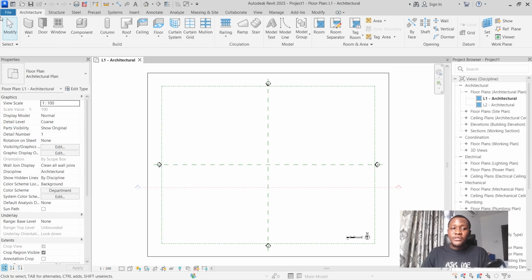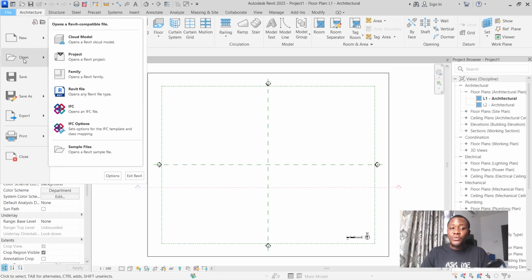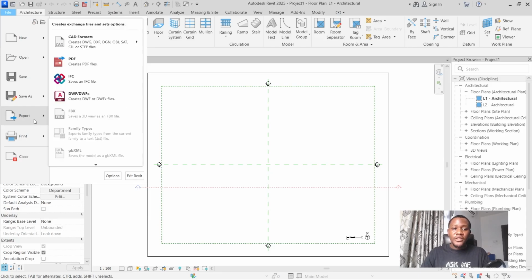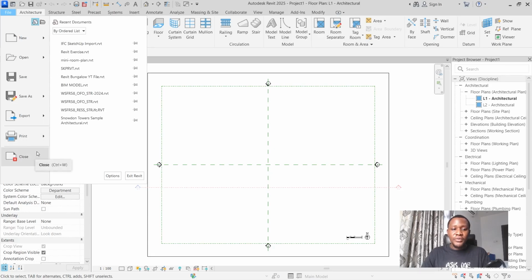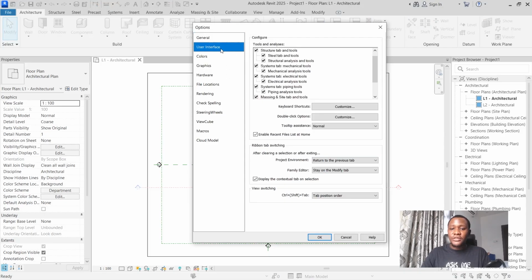Just at the top here, you're going to see the menu bar, which has the file menu, and inside the file menu, you can choose to start a new project, open an old project, save your file, or save your file with a different file name. You can also export to other computer-aided design formats inside of Revit, and you can also choose to print and of course close Revit. There's also the options menu inside of the file menu where you can select your user interface, how you want it to look.